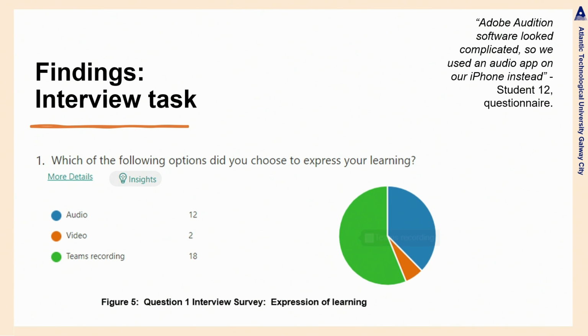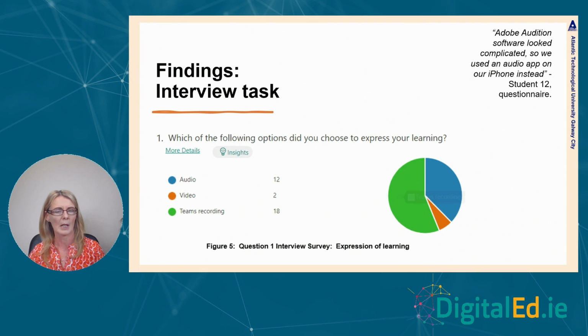One, students who used an app on their phone to do the recording, where maybe the consumers or the public that they were interviewing were all in the same room. And others then chose Adobe Audition. Adobe Audition is audio editing software. It's sophisticated software, used a lot in industry.